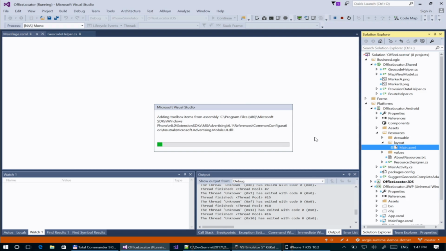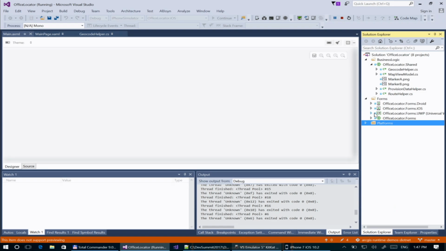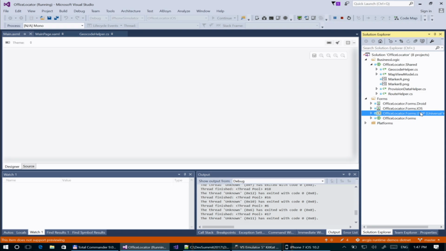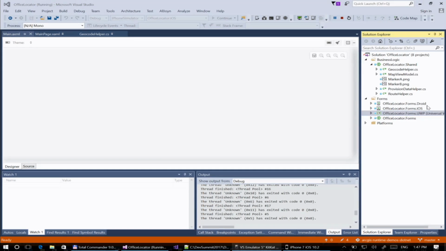Android is no different. But we also do provide a Forms version. And actually here, these three projects, the Android, the iOS, and the UWP projects, are just standard projects. They're just file new projects, and that's all they are.